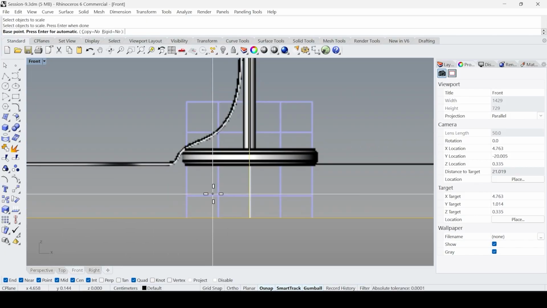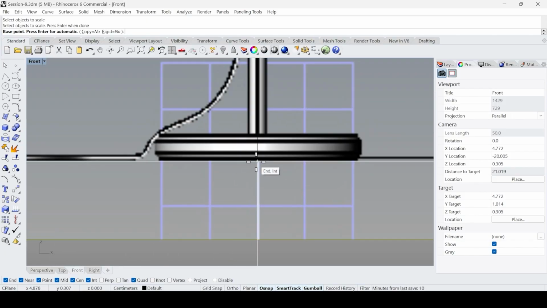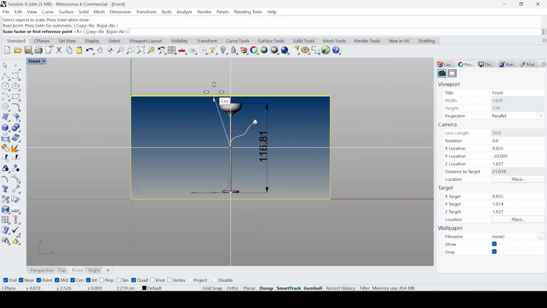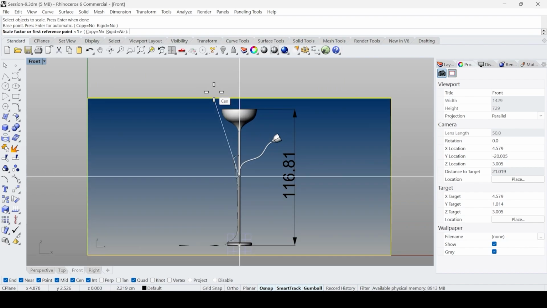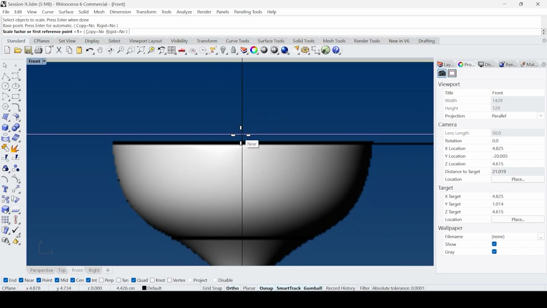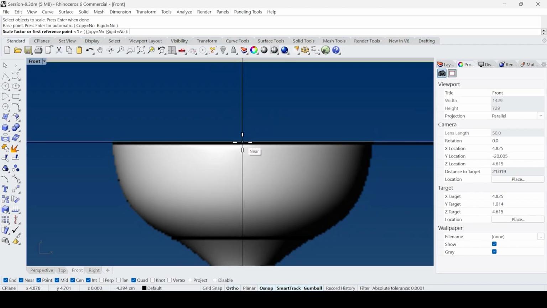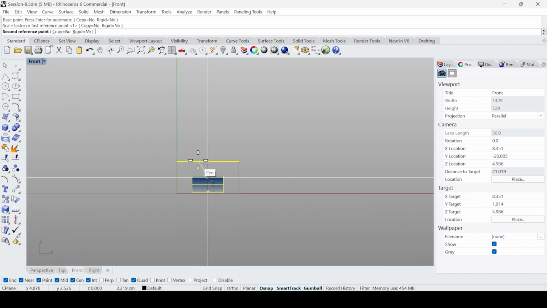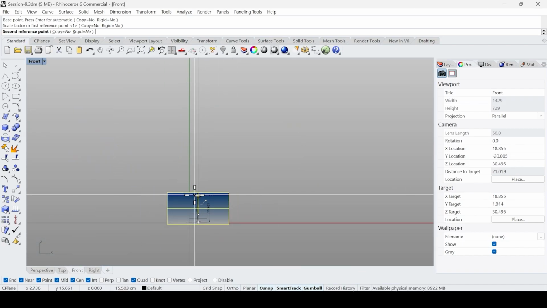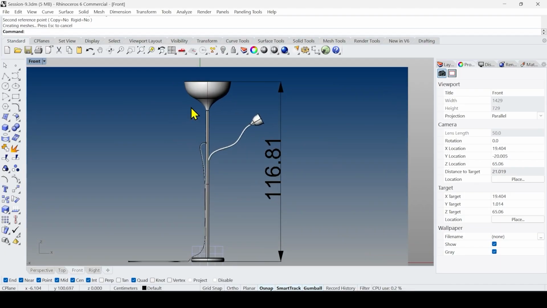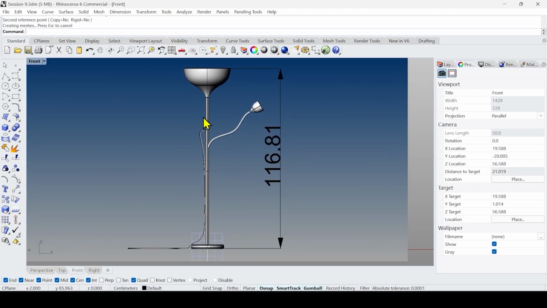So my base point will start from the bottom of this lamp with the line, right? I will give this as my base point. Then it will ask me the reference point, or the reference scaling which I am using. So I want to scale from this point, the top of my lamp, to my actual. Now it will ask me the second reference point. So I will give the actual dimension, this point. Now you can see the height of my lamp has matched with the real scale.